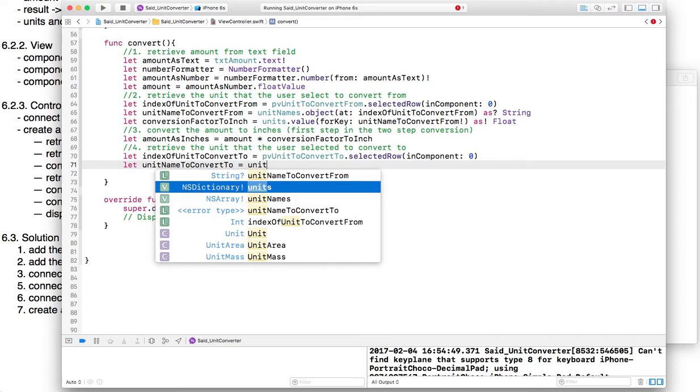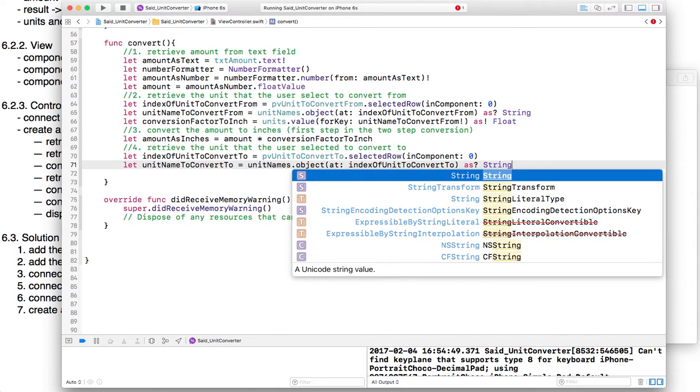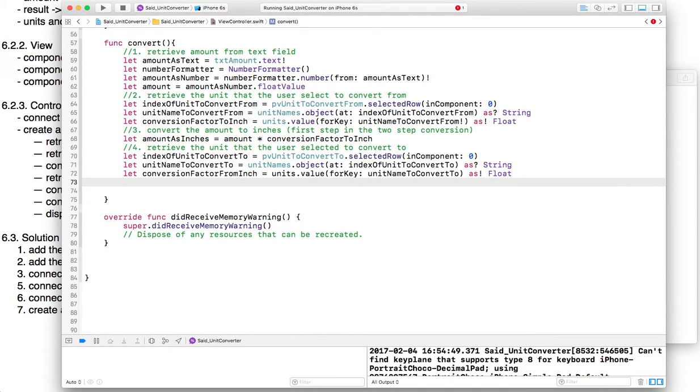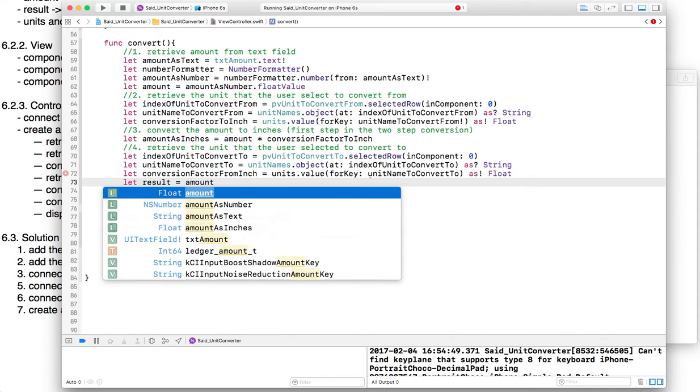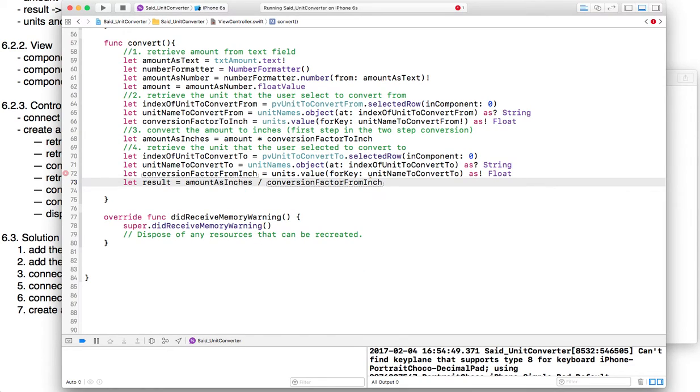Will equal the unit names dot object at that index to convert to, and then I need to convert that to string, and then the conversion factor from inch equal the units dot value for key the unit name to convert to, and then I need to convert that to float, and then finally make the conversion for the result. So let result equal amount as inches divided by the conversion factor from inch. So that gives me the result.